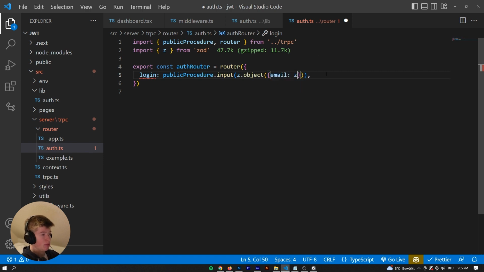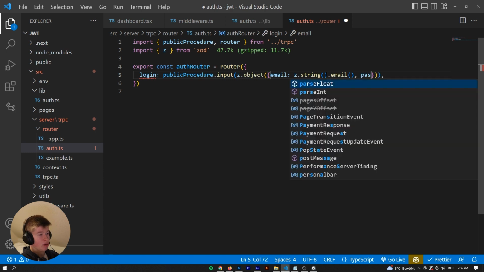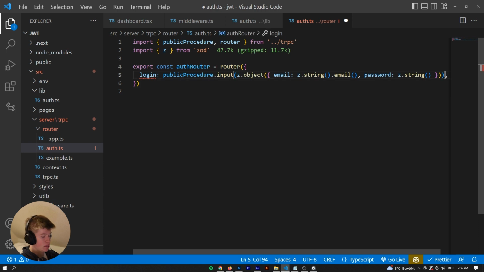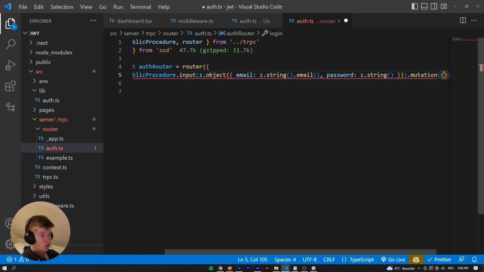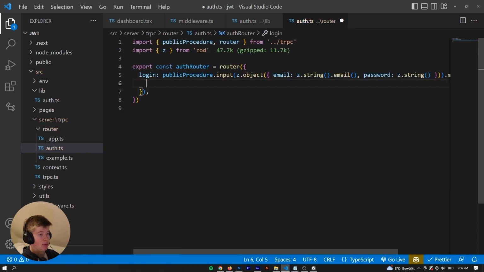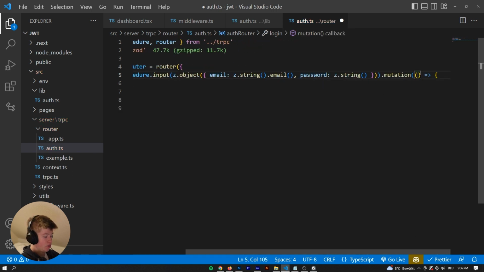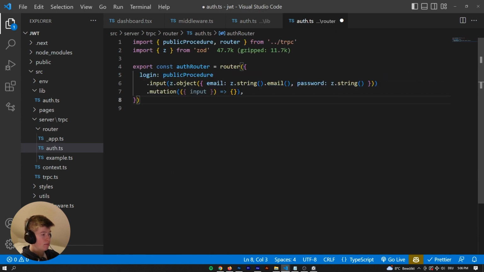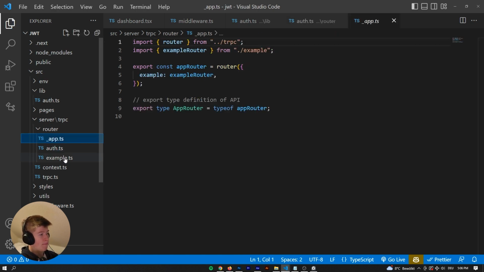Okay, so email is gonna be z.string, and conveniently, Zod also allows the .email, and then the password is gonna be z.string. So it's gonna throw an error whenever this does not match, and then the actual logic for this API route we're gonna handle back here, where we receive the input as the first argument. There we go, we can destructure that immediately. And then let's see what should happen right here in the login. Actually, before we do that though, let's save that. We can remove this.